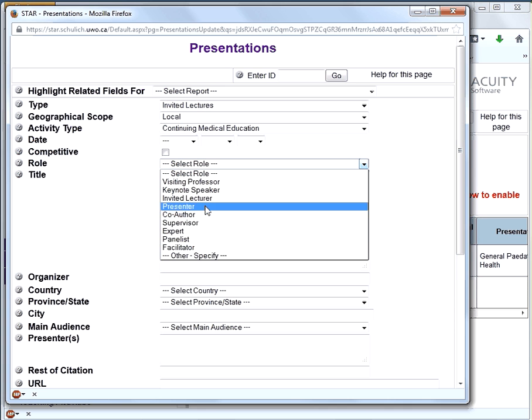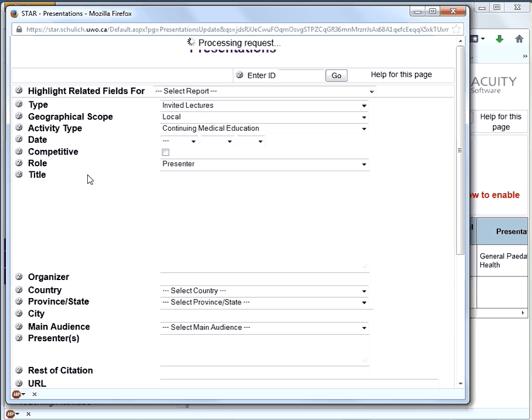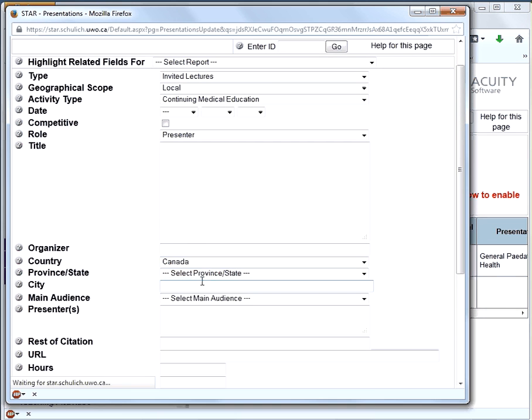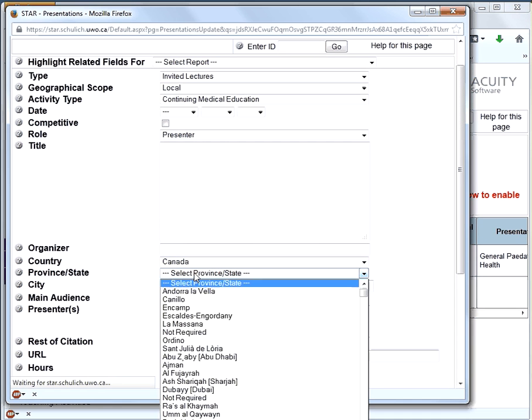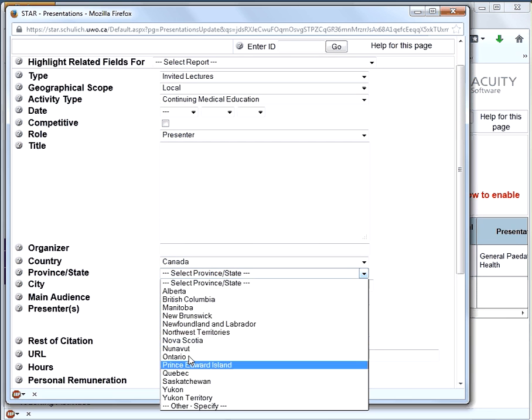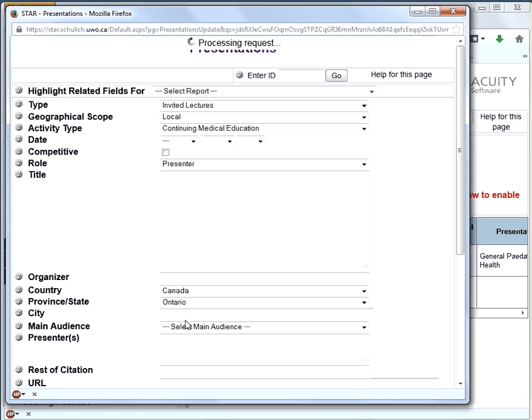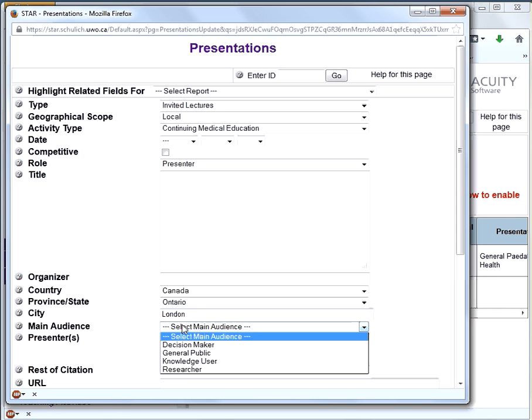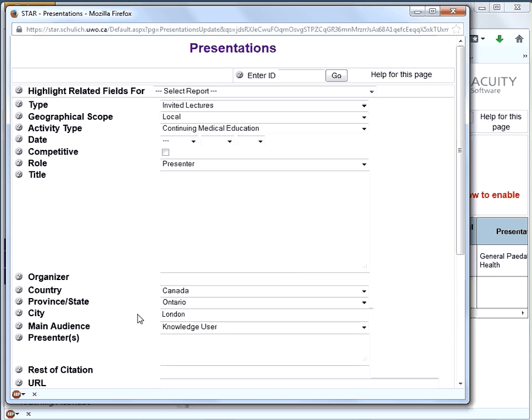and then panelist and facilitator are self-explanatory. So you're able to indicate the title of the presentation, the organizer of the presentation, where the presentation took place. It was in Canada, it was in Ontario, and it was in London. Main audience is a field that comes from Common CV and is designed to capture the type of audience that you're talking to. I suspect that general public and knowledge user will be the most used values from here. We'll go with knowledge user.